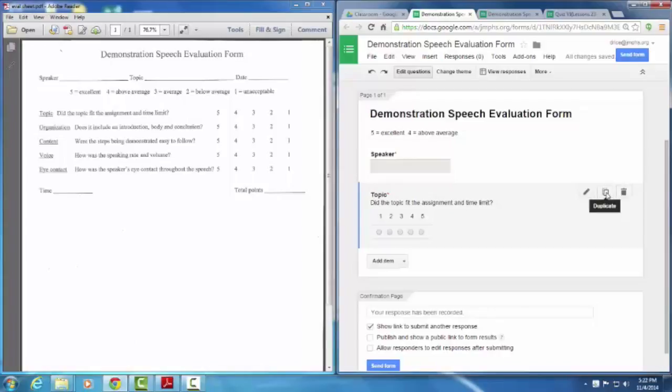Next one is to duplicate. So if you're doing another question that's very similar in formatting, which this one is, you would just click duplicate. And if you want to go back and edit, you can click this edit here.